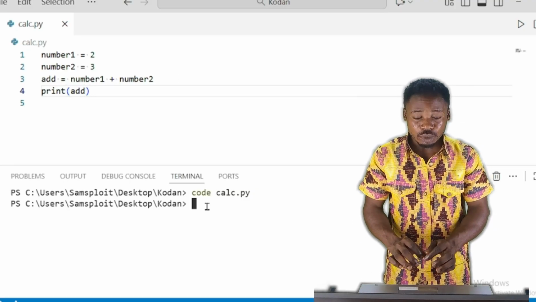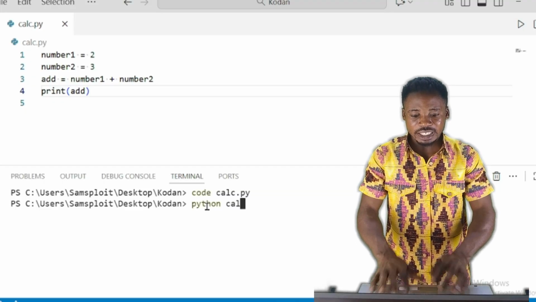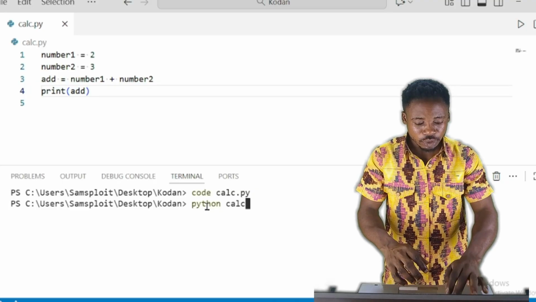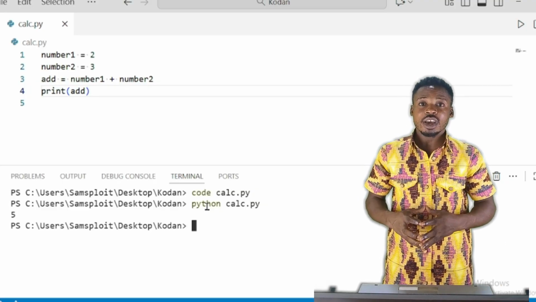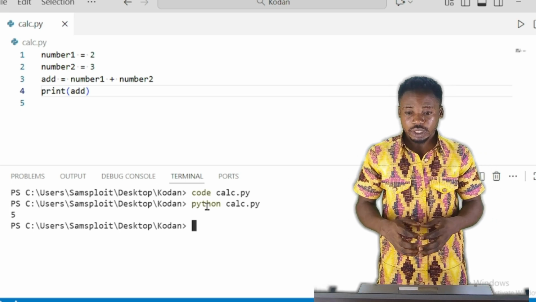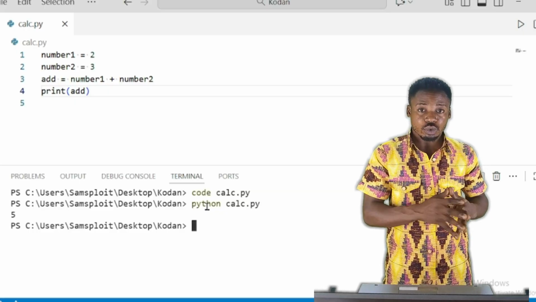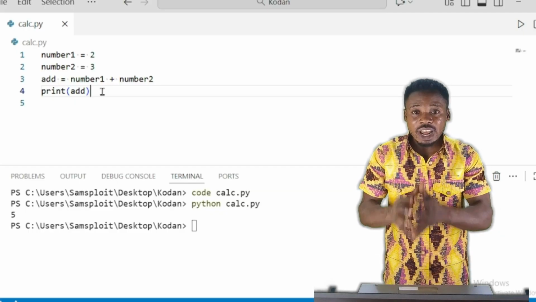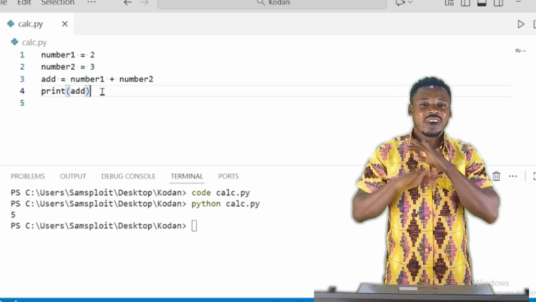And now when I go back to the terminal, we type what? python, and then the name of the file, in this case, calc.py. Press enter, and then I should see what? 5 printed on the screen. So we know that 2 plus 3 is equal to 5. But whenever we run this program, you will all agree with me that it will always print 5 to the screen.